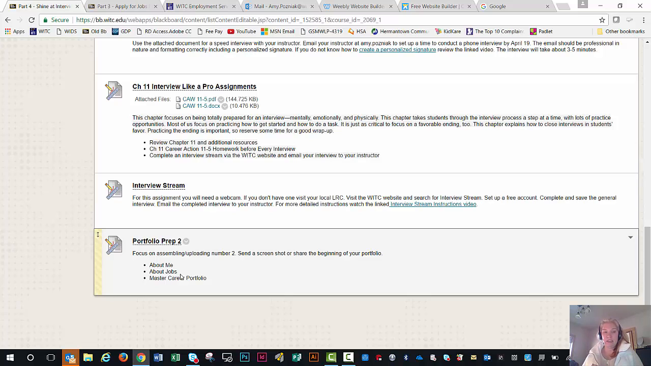So that's what I would say to do for this part, is to just start assembling those documents and maybe website addresses. You can bookmark some places where you're going to go start looking for jobs. So that's about the job. And all you have to do is send a screenshot and start taking a look at where you put those documents.